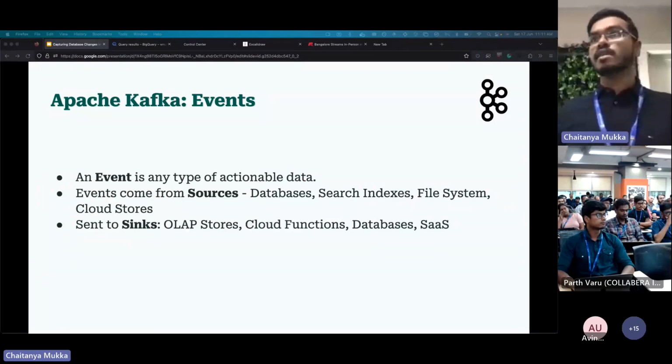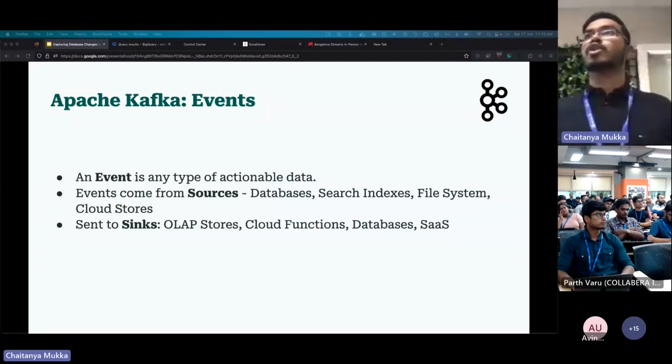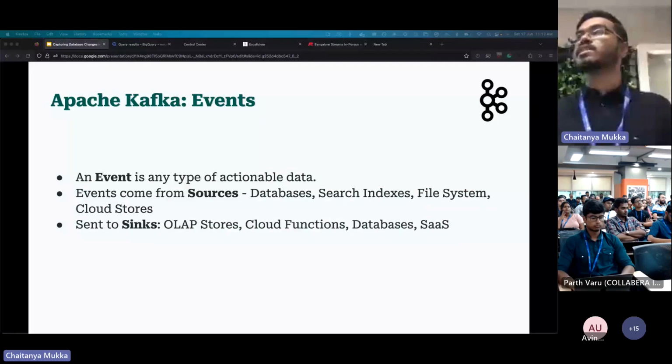Typically, these events are destined to a sink, and sinks could be OLAP stores, a bunch of data stores, data warehouses, all of those. There could also be cloud functions, where an event should trigger a downstream job or downstream effect. Similarly, they could be databases over here or some other SaaS systems, like Apache ClickHouse, all these places where you want to store your data and do some analytics on it.